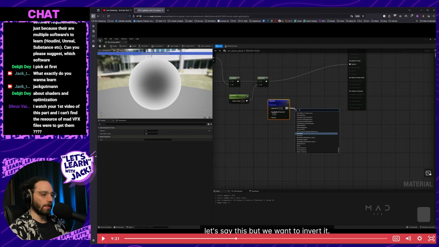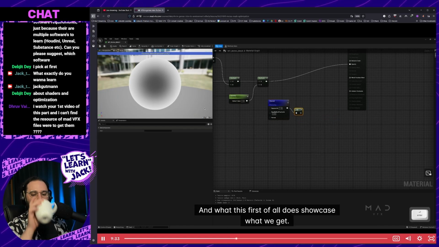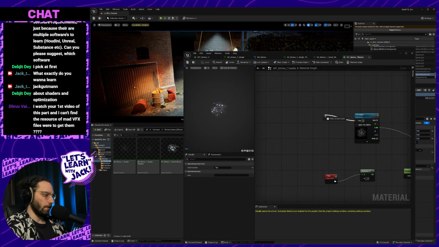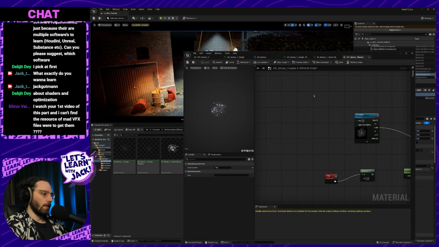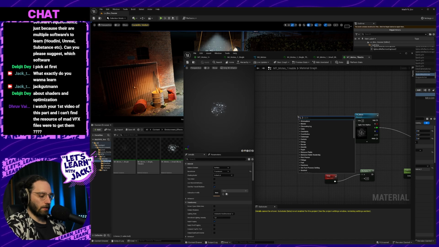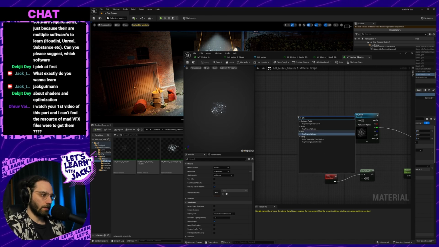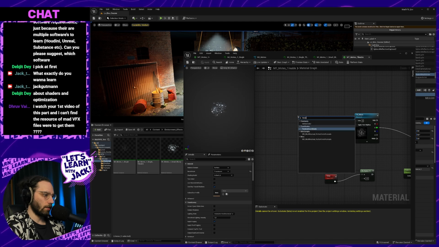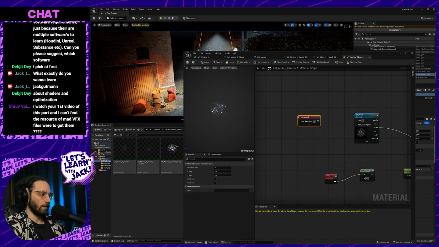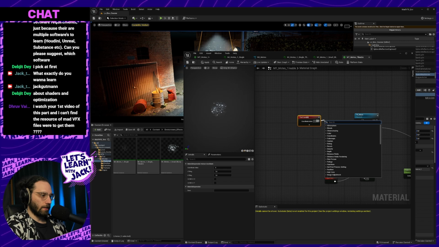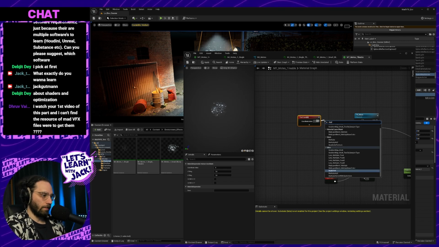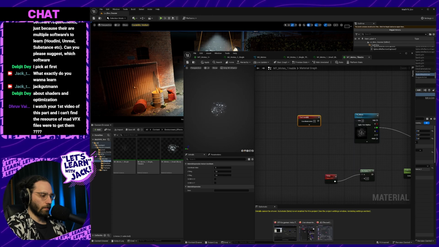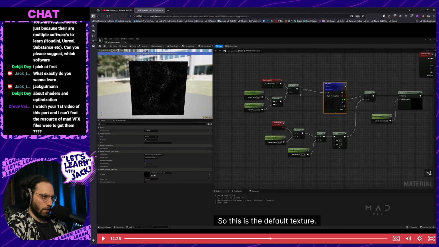Back to the course. And what this, first of all, does, showcase what we get. All right, so like I said, there will be something behind the UV here that we need to use. And that will be, in this case, a TexCoord, the texture coordinate. We will take that and multiply. Correct? Was it multiply? I'm not sure anymore. Yes.